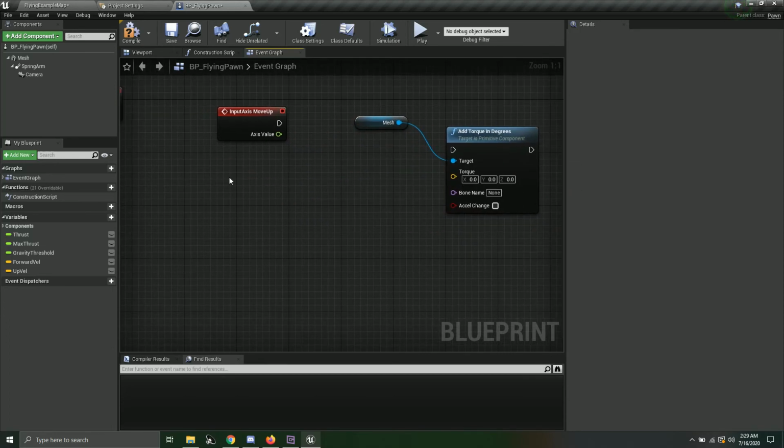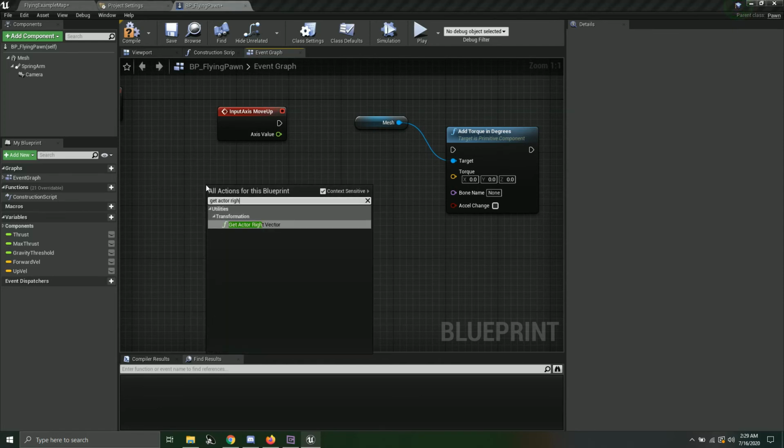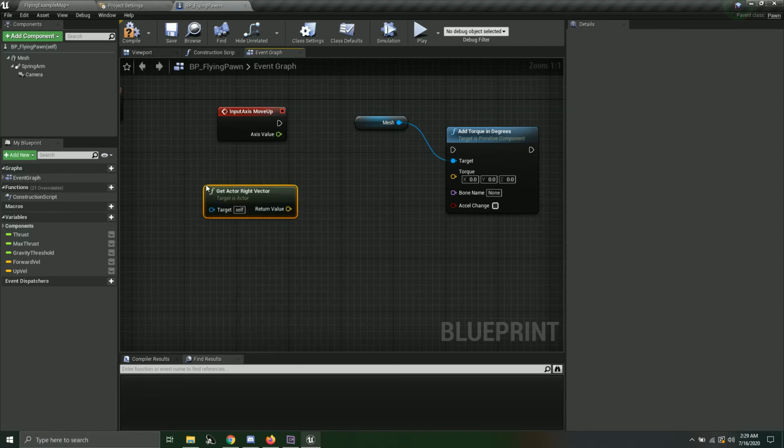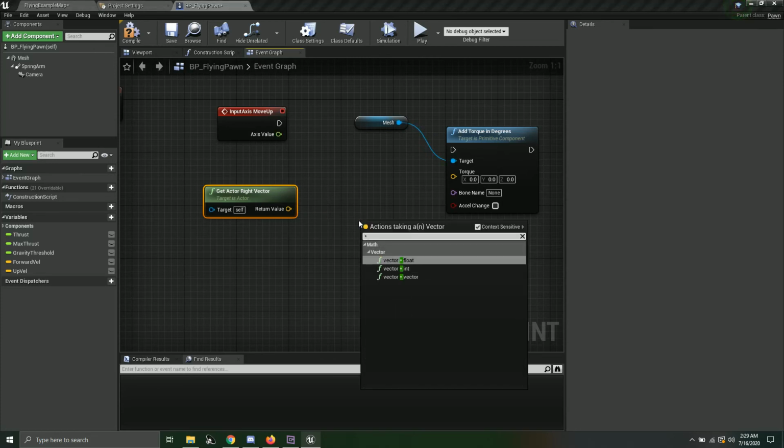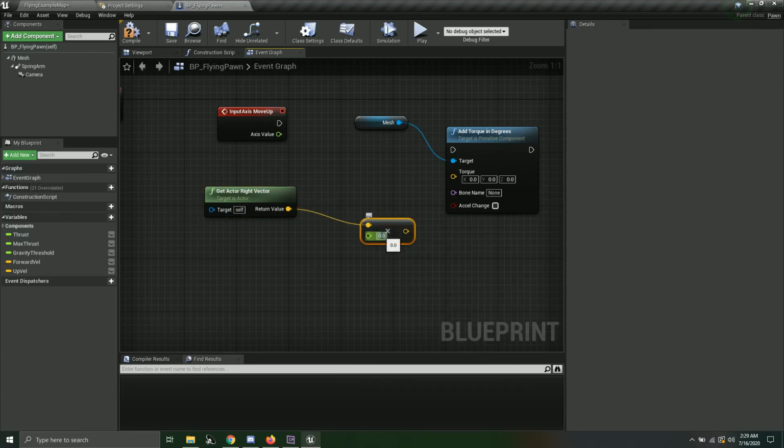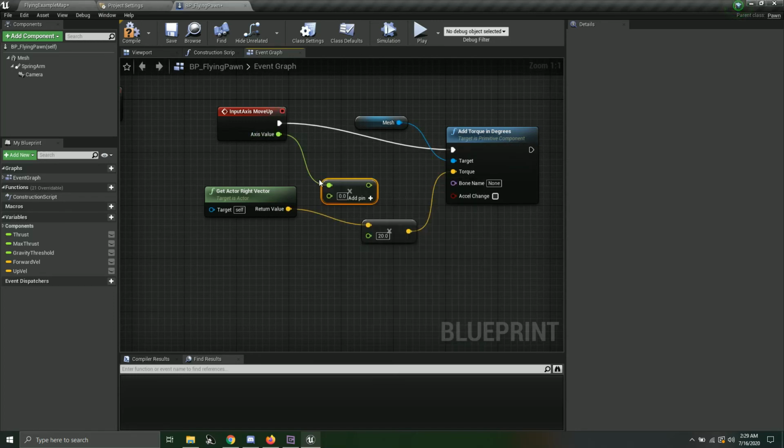And then we're going to go ahead and do get actor right vector. I believe this is the one that we want. We're going to do vector times float. Let's call it 20. Great. Actually, float times float. I'm going to do 20 for this. There we go.